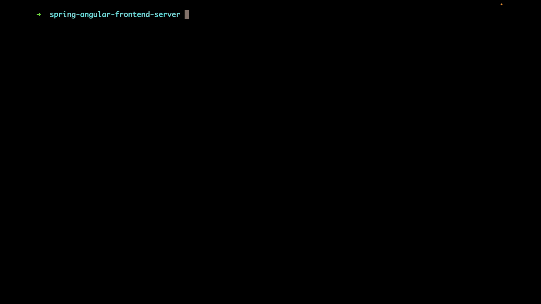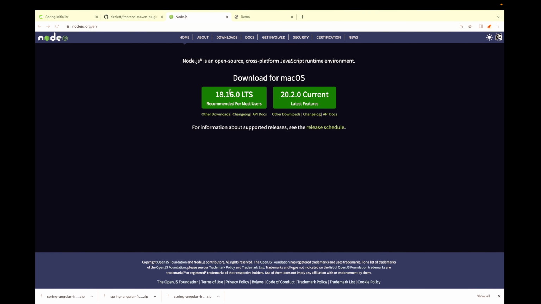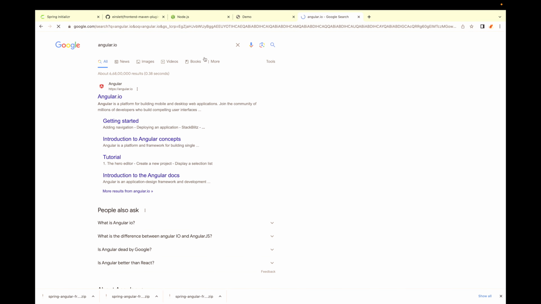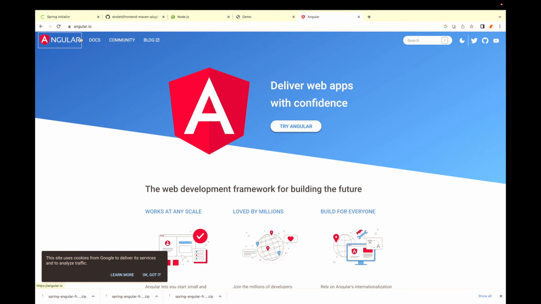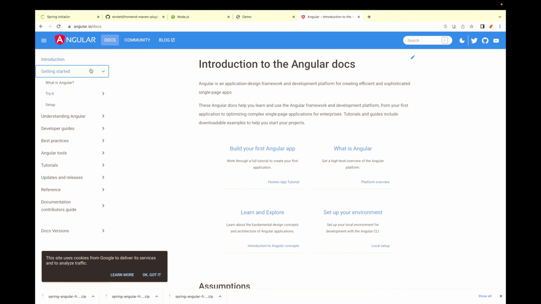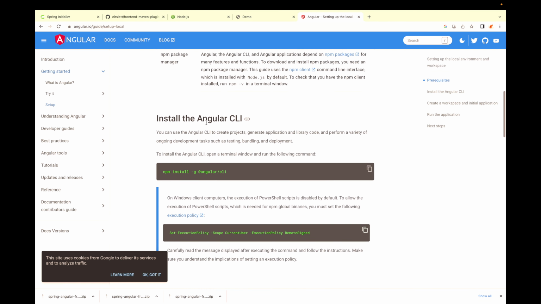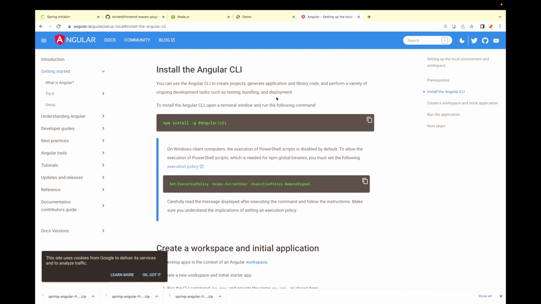Now to build the Angular application, we need to install Angular CLI. To learn more about Angular CLI, let's go here, Getting started, Setup, prerequisites. Yeah, here, Angular CLI. So to install Angular CLI, we use this command, npm install -g @angular/cli. But we don't want to install it globally, so we can just say npm install @angular/cli.